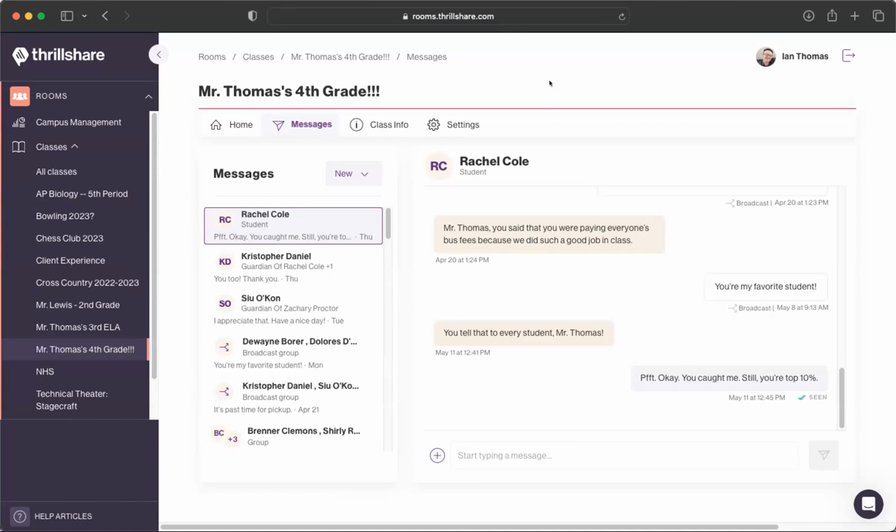If you do want to install the Thrillshare mobile app on your phone and turn on push notifications, you'll also receive a push notification for messages there.